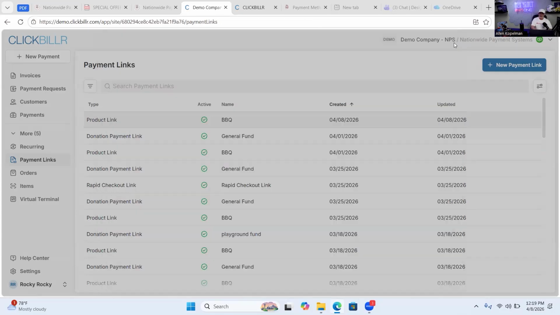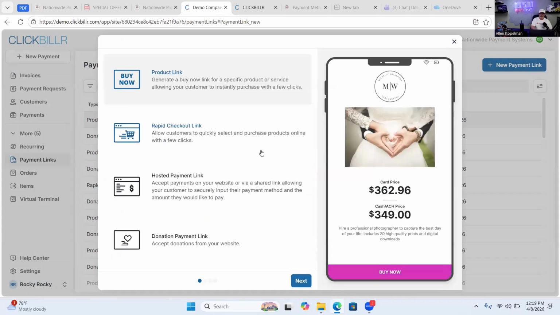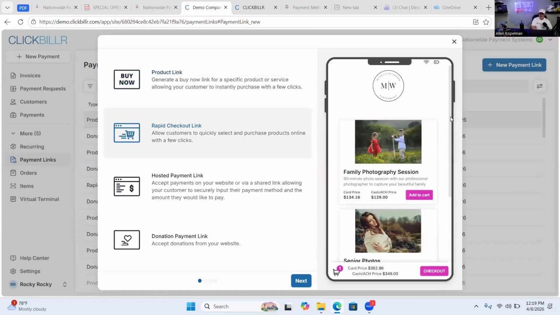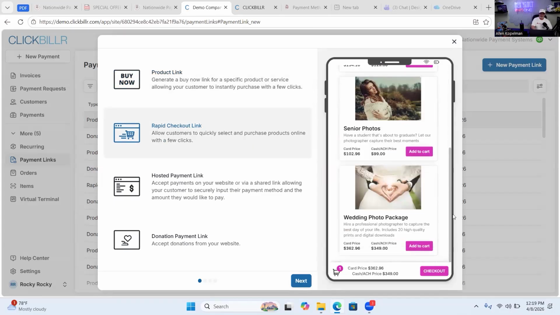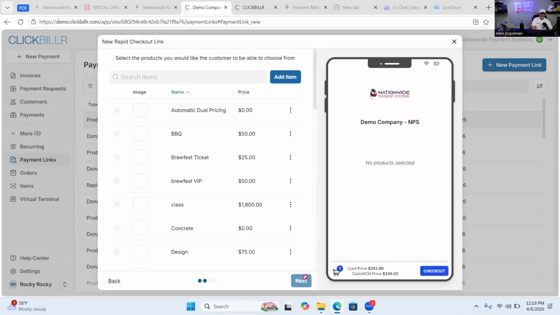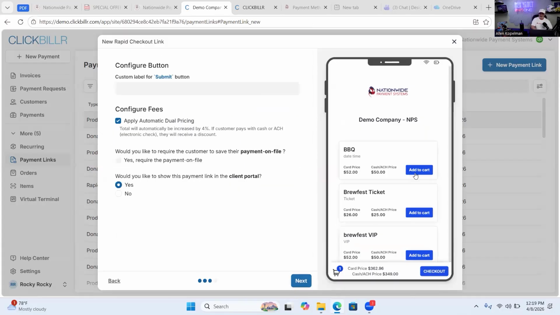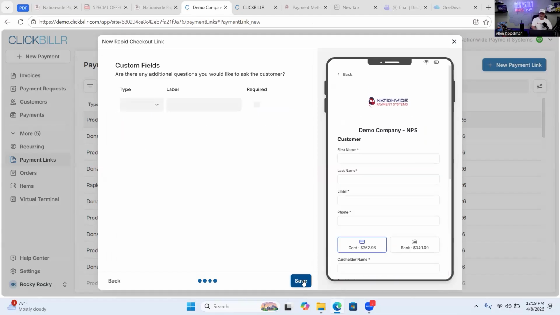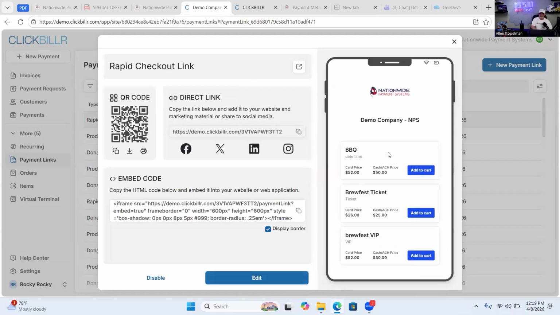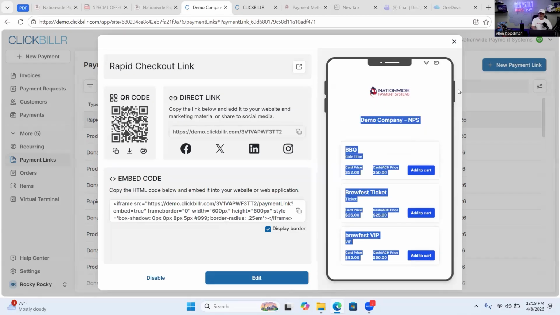Now let's go back to payment links again. Here you can create multiple products, and go over here, this is something we just did for somebody. And now we'll have payment on file. Next, save.